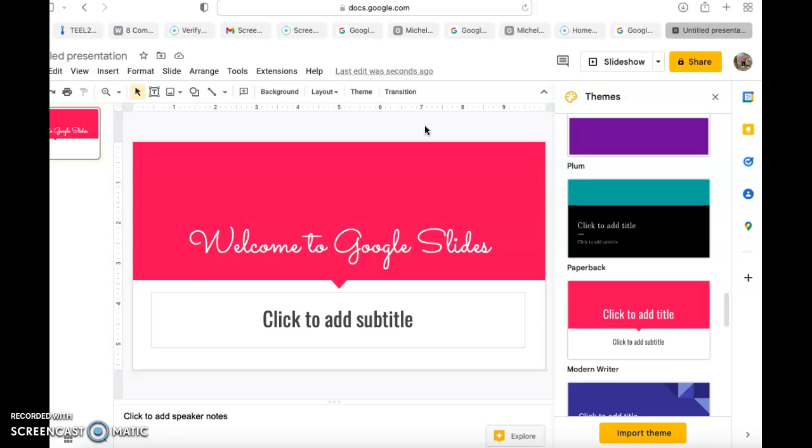As we are going along in the year, we will learn more about Google Slides. It can be very complicated to begin with if you've never used it before, but we will definitely get better at using it. But this is just kind of the basics that we're going to focus on right now.